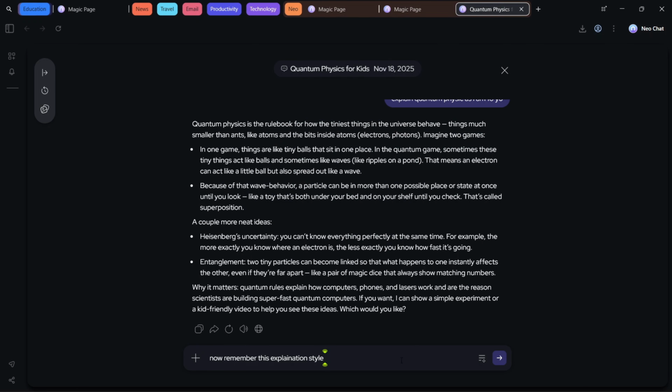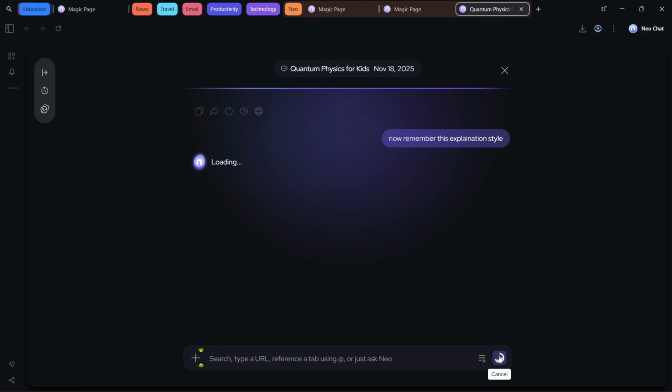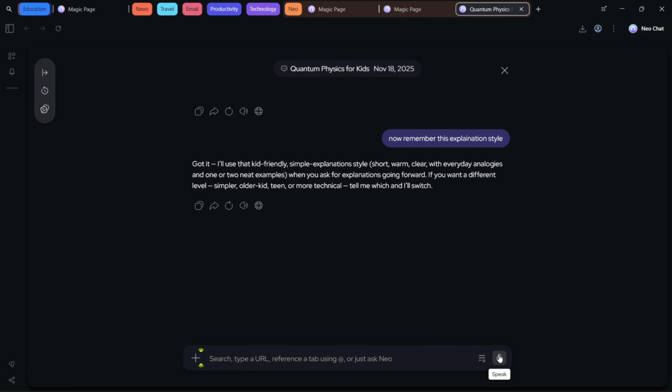Since I like this explanation style, I want Neo to remember it. I simply tell it to remember this explanation style. And as you can see, Neo saves it as a kid-friendly, simple explanation style.